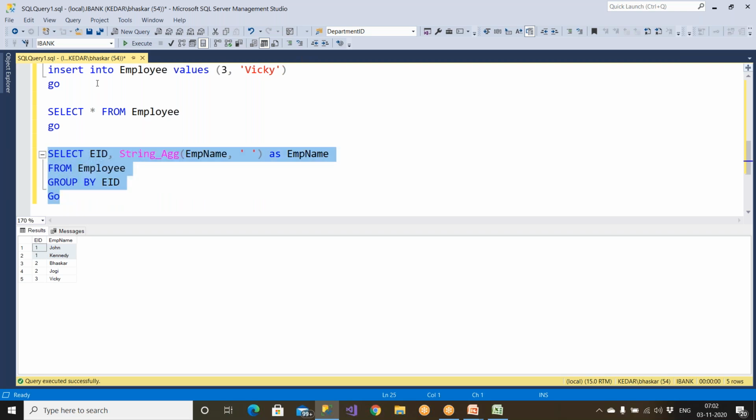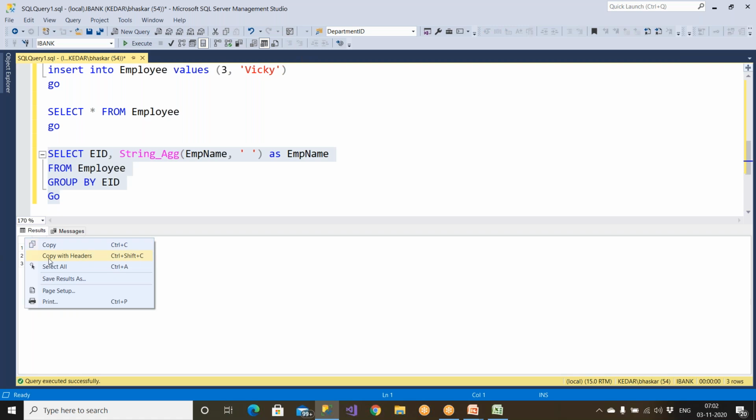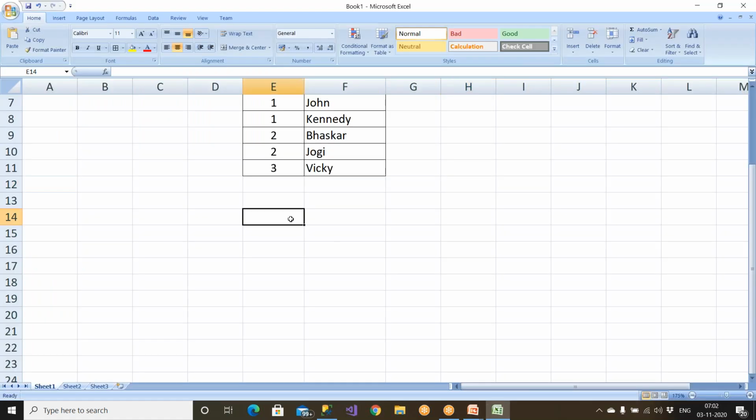Let me execute this. This is my actual data, and I wanted to use the string aggregate function, which takes the column you wanted to concatenate and the special characters you wanted to implement. You can put a comma, then you will get commas: John, comma Kennedy, Bhaskar, comma Jogi. I don't need it like this, I need a space. Let me execute this. Now you can see this data clearly. Let me copy this, right click, copy with header. When you copy with the header, this is the data you can expect.